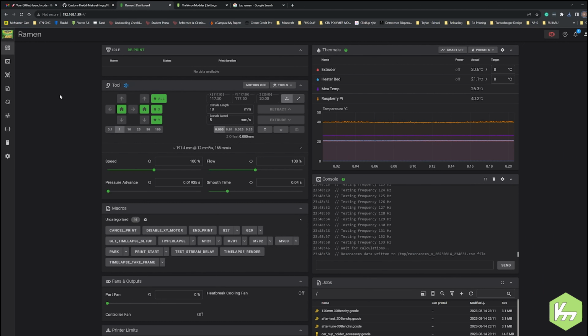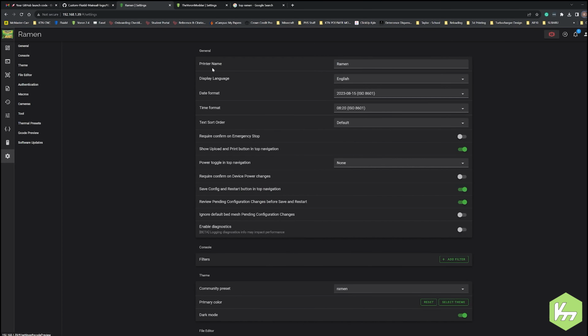We're going to be talking about the custom logos in Fluid specifically. Now, the ramen, how did I get the name there? If you click settings, go to printer name and type in whatever you want there.